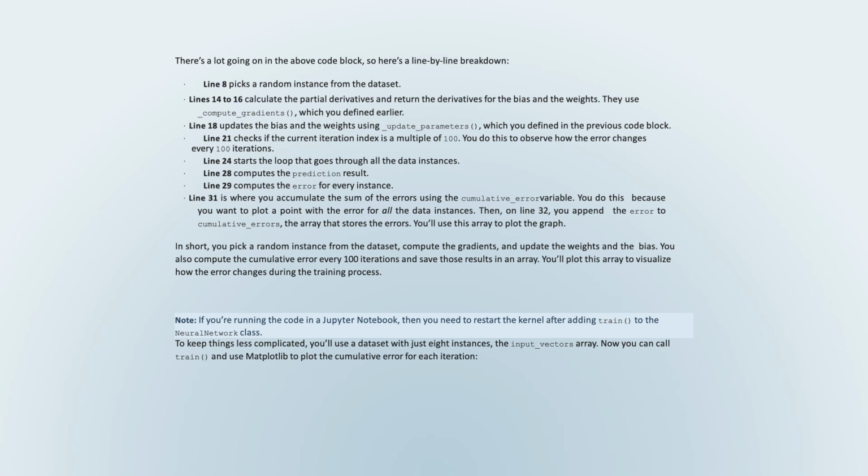In short, you pick a random instance from the dataset, compute the gradients, and update the weights and the bias. You also compute the cumulative error every 100 iterations and save those results in an array. You'll plot this array to visualize how the error changes during the training process. Note, if you're running the code in a Jupyter notebook, then you need to restart the kernel after adding train to the neural network class.